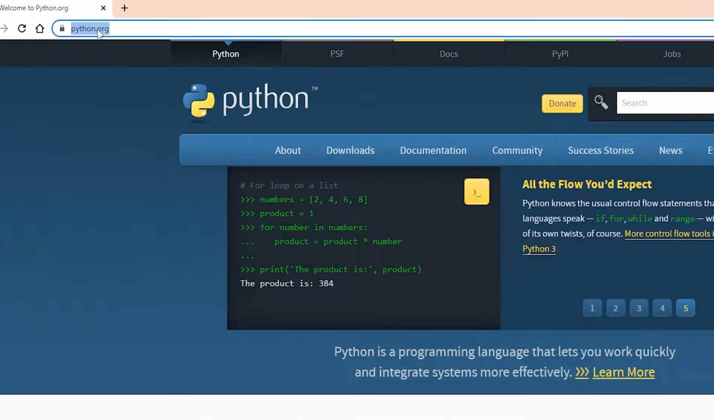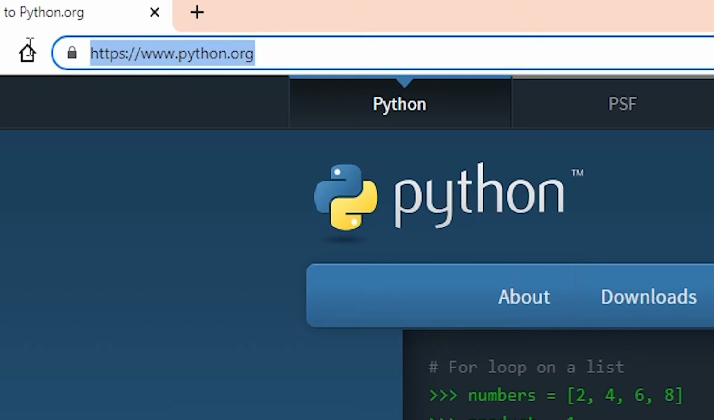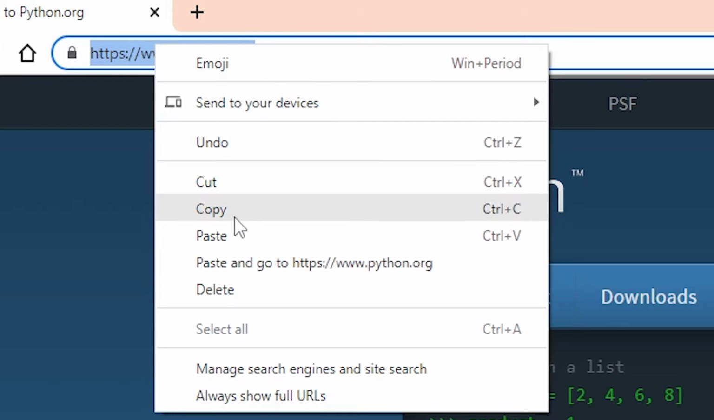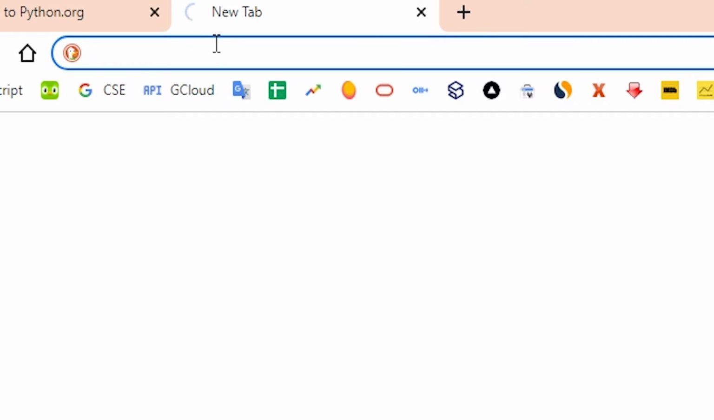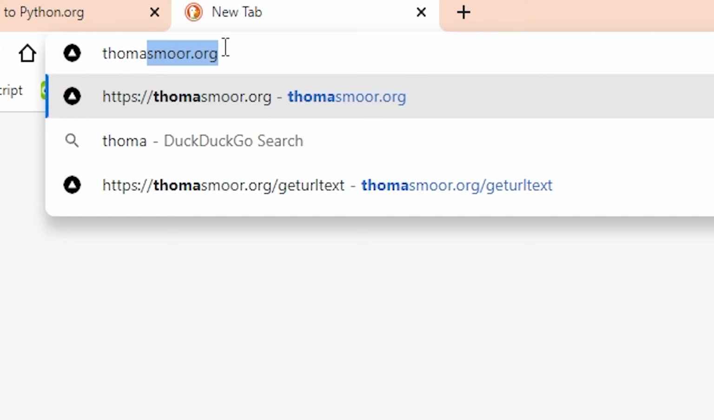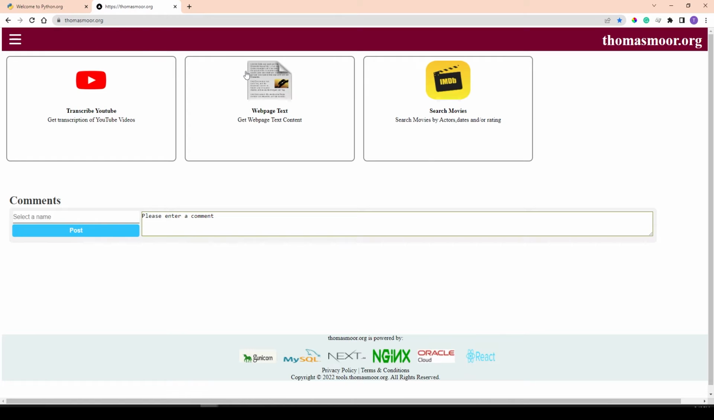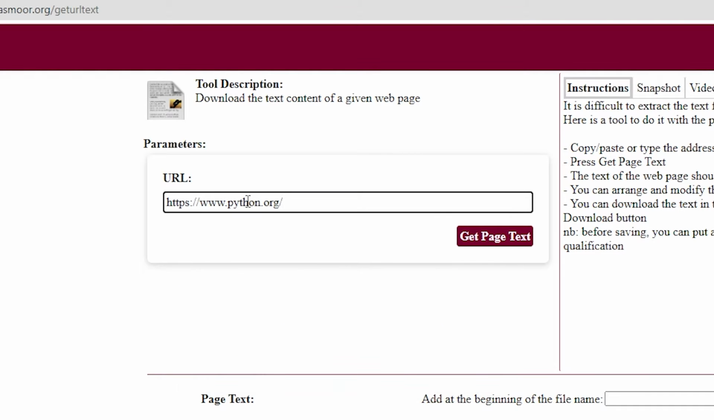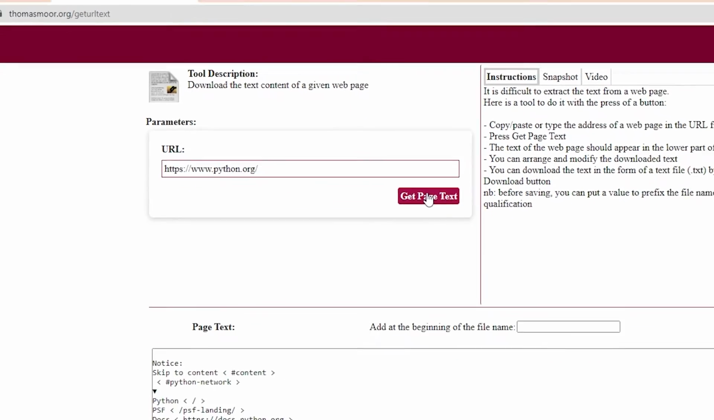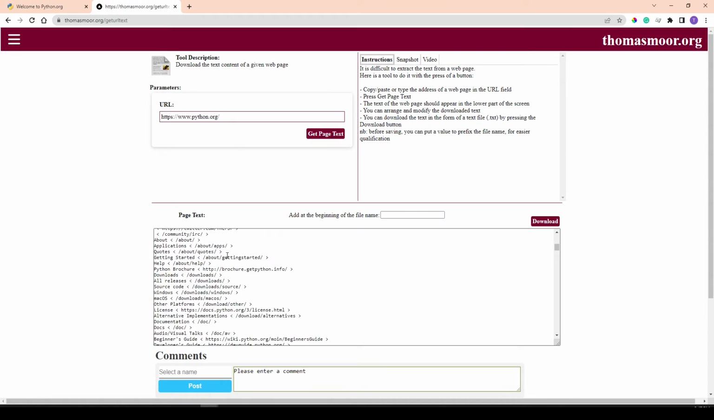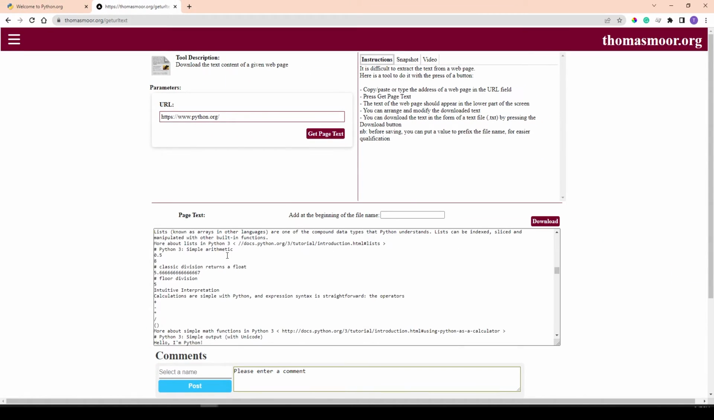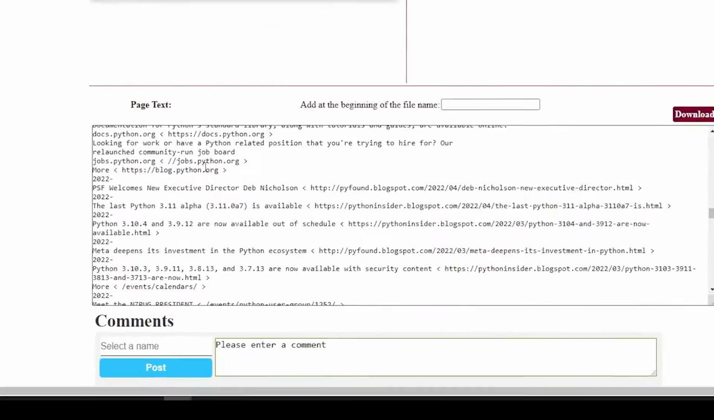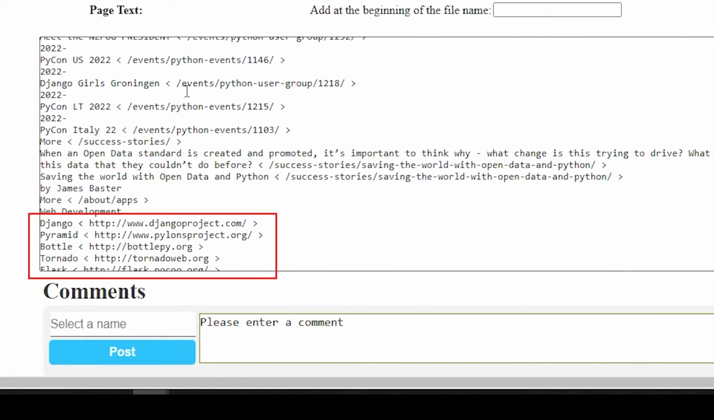Copy the address of the web page you want to extract the text of. Go to the address https://thomasmore.org given in the description below, and then select Web Page Text. Paste the web page address into the URL box. Press the Get Page Text button, and the text should appear in the lower part of the screen within a few seconds. This tool also extracts the links in the page, which can be very useful.